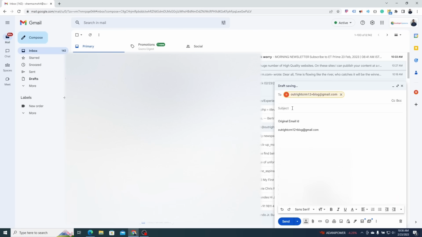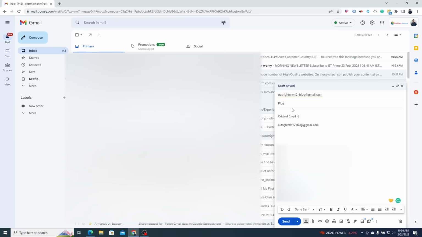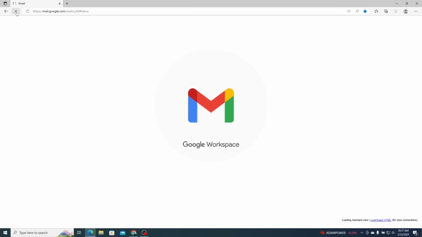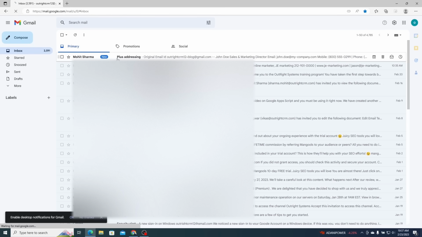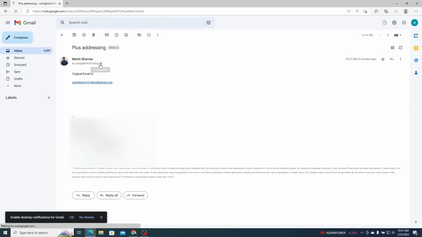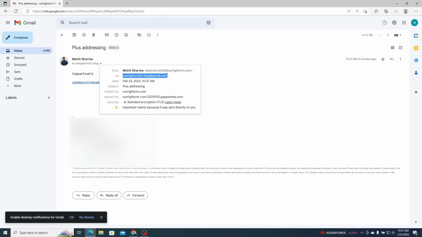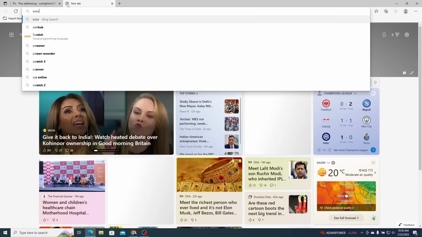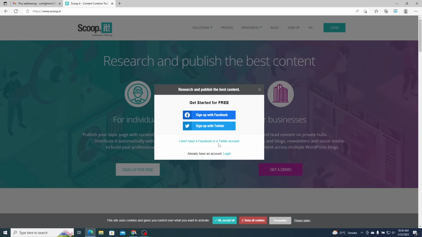We are going to send an email to this newly created email address. Add an arbitrary number. Click on the send button. As you can see, we have received a new email on this email address. Even though the recipient of this email is the newly created email address, we still received it on the original email. You can use this method when signing up on a new website.